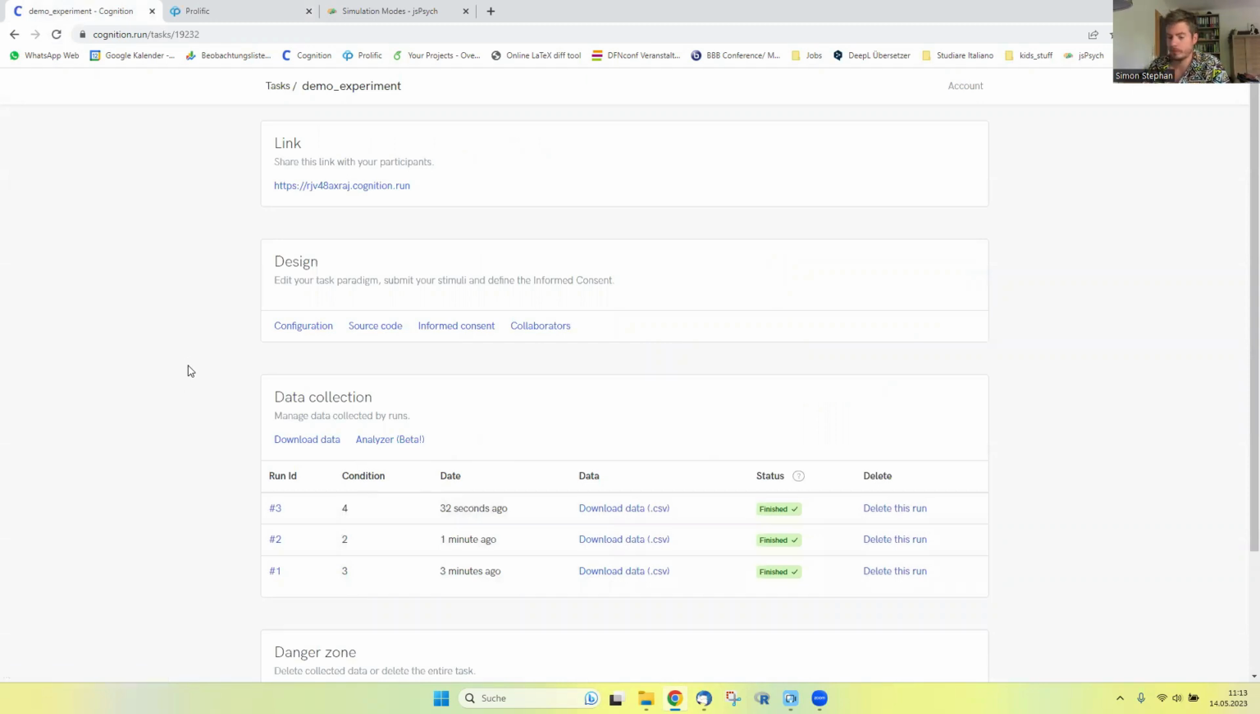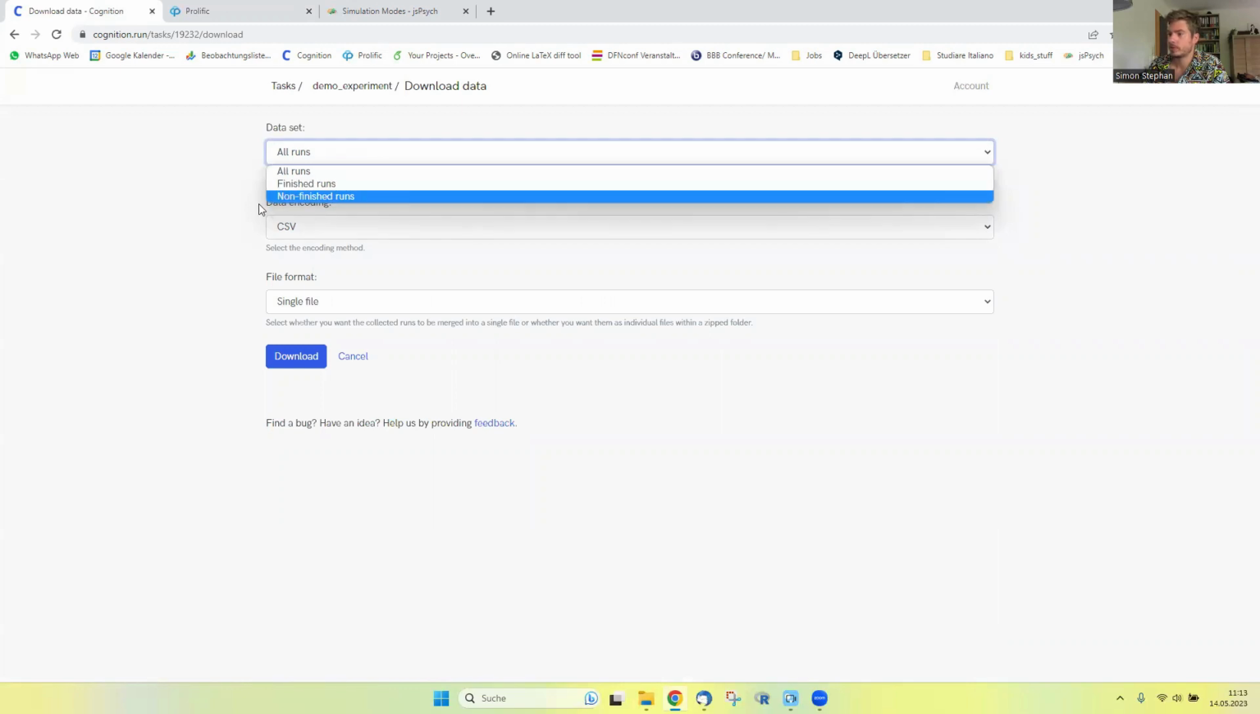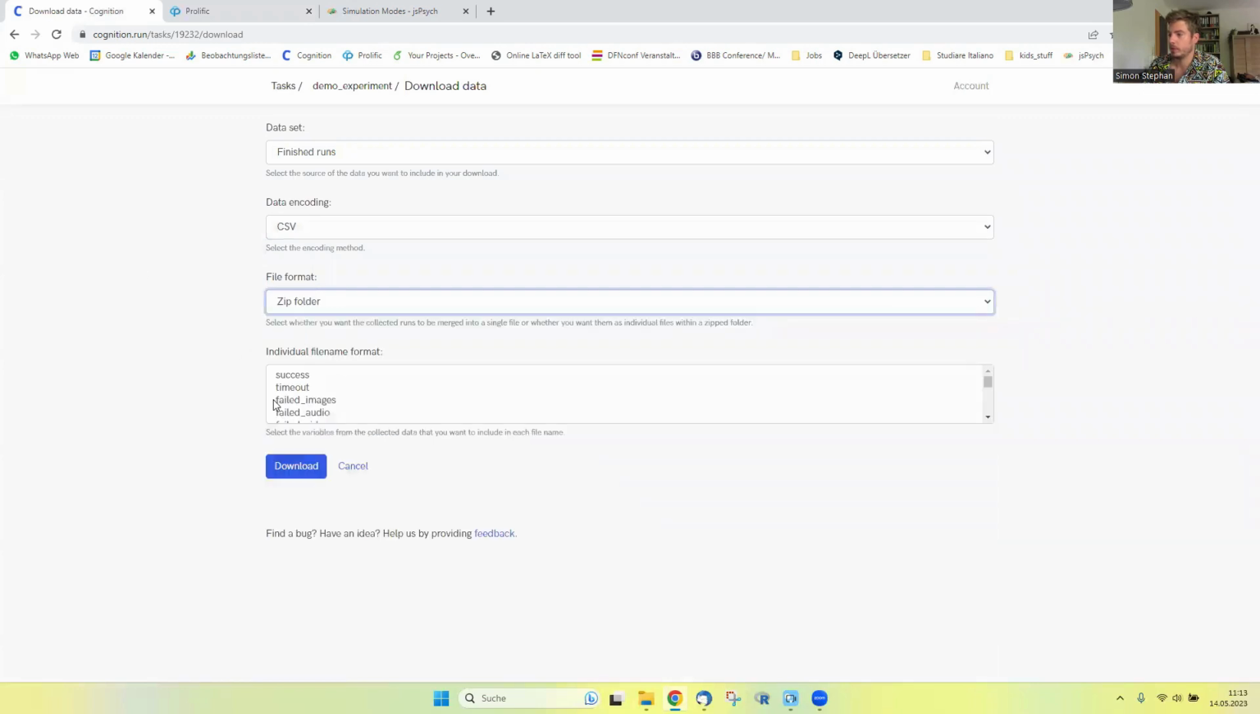So this is really nice to check if everything works as you want it to work. And then at some point, once you have really run your experiment, you want to download the data, you click on download data, and then you can choose between downloading all runs, finished runs, just non-finished runs. I usually download the finished runs as a CSV file, and then I select zip folder, and then you can even select if the file names should include some of the variables of the data frame. I usually here record the Prolific ID, but that's up to you. You can also select condition. That's maybe not the wisest option. I don't know. All right. Yeah, this is how it works.